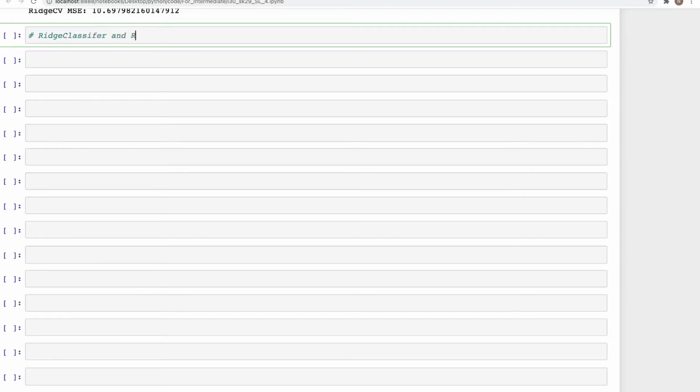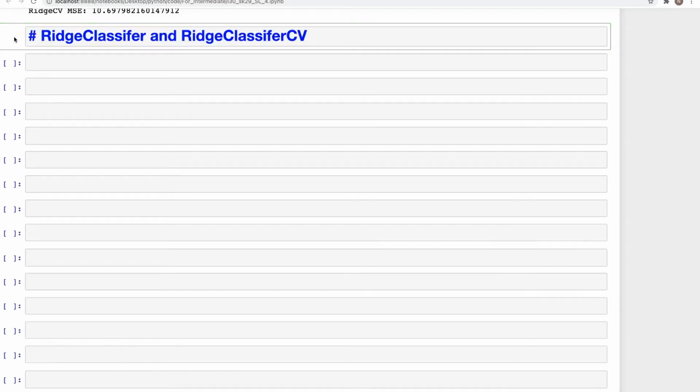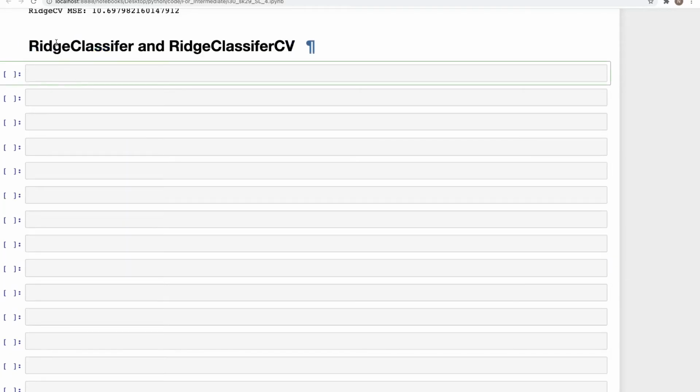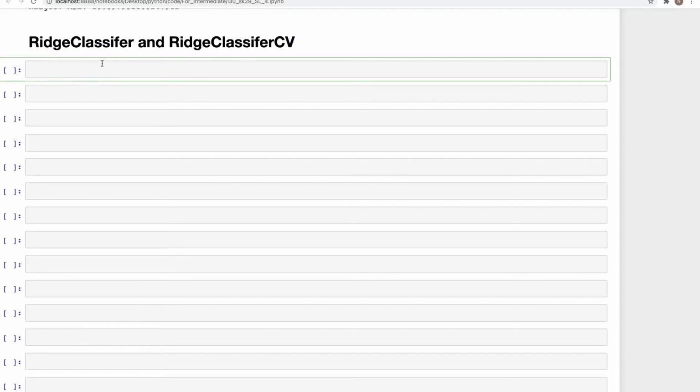RidgeClassifier, and we'll also use the RidgeClassifierCV. So both methods. Now for this, we'll use the breast cancer dataset. So we'll save that here. Data is equal to datasets dot load underscore breast underscore cancer.